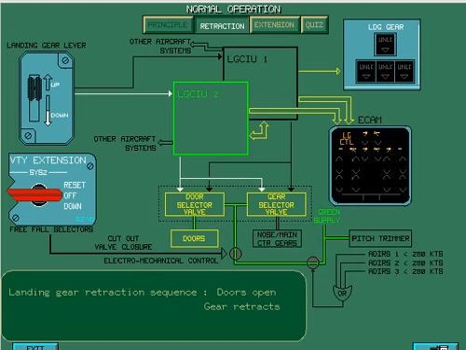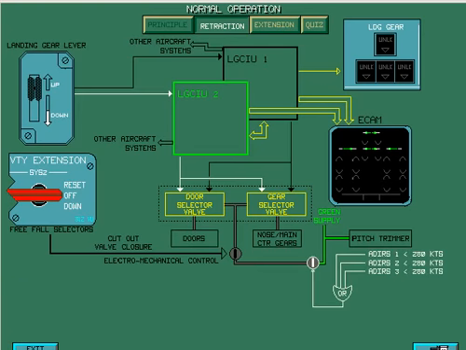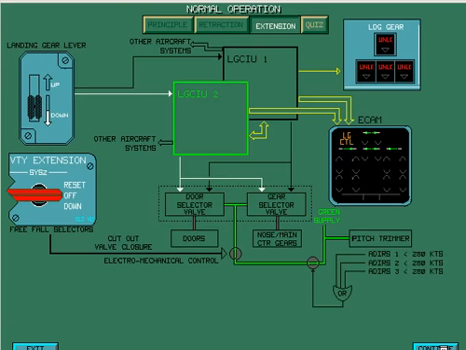All hydraulically operated doors are closed and uplocked. The hydraulic supply to the landing gear circuit is automatically cut off by a safety valve above 280 knots. All gears are retracted and uplocked, and all doors are closed and uplocked.